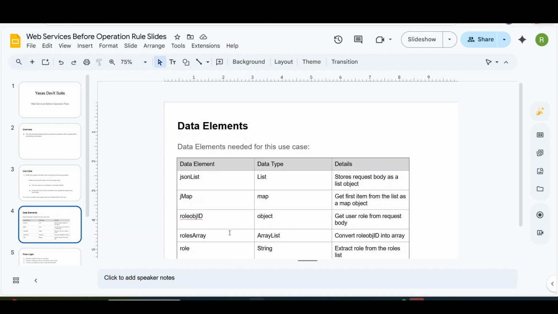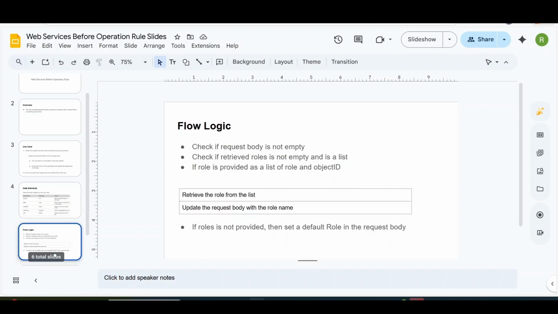And the role information, typically for this use case, is in the form of an array element. So we will need the array list element to support the format, and from that we will retrieve the role. And the logic goes, some of the elements of the flow logic for the rule are: check if the request body is not empty so that we can proceed with the planned actions.